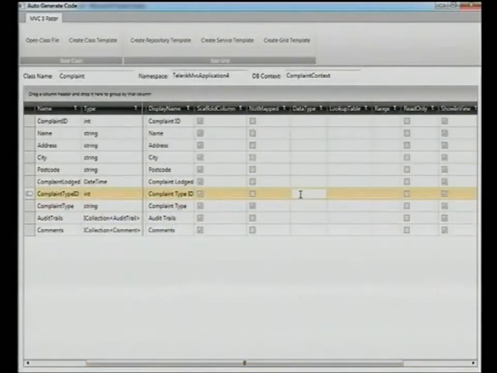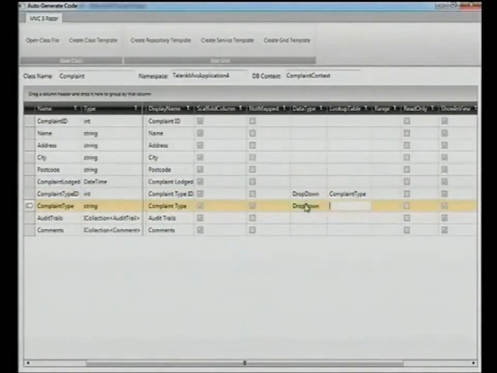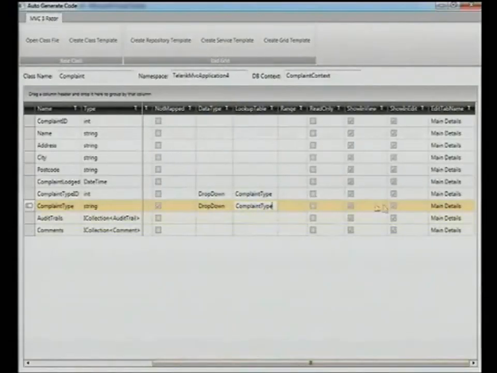I'm also going to specify the data type and the lookup table. I'm going to do that for this one as well. We can also do show in view and show in edit. Basically, what we're able to achieve is we can say that on the view screen, which we showed at the start, we only want these columns. On the edit screen, we want all of them. So I'm not going to show this one in view, and I'm not going to show this one in edit.